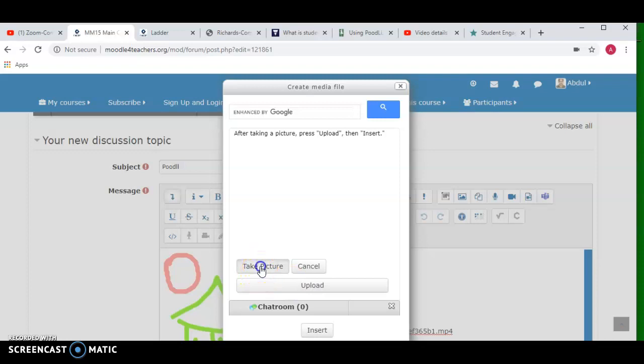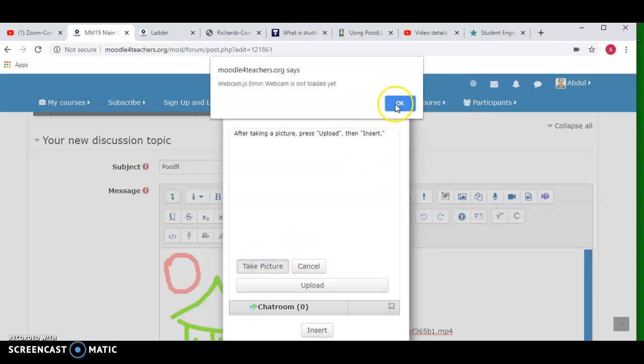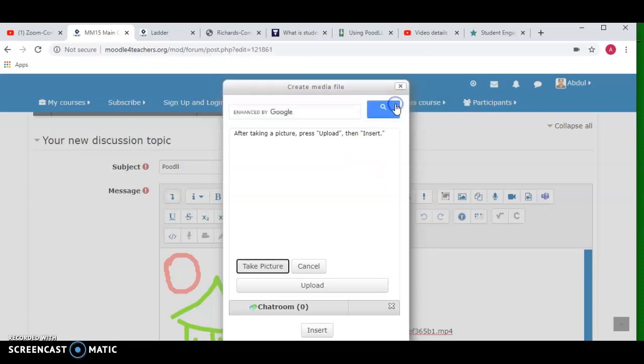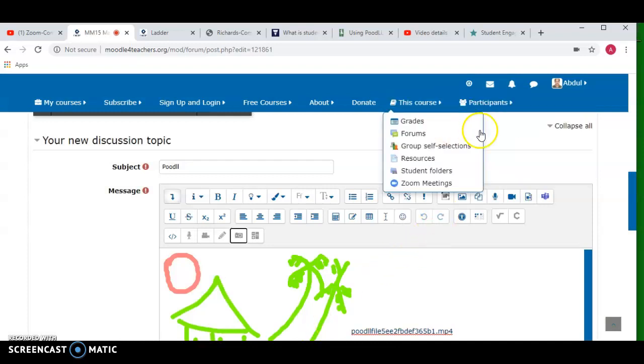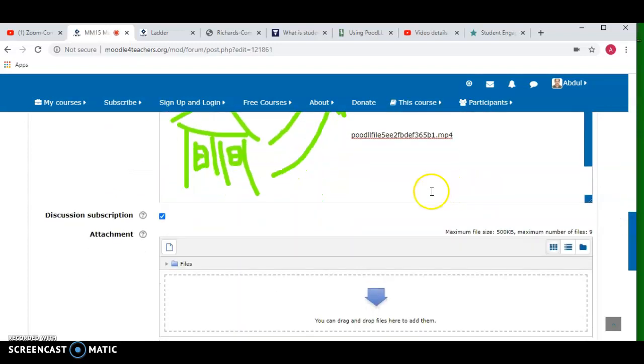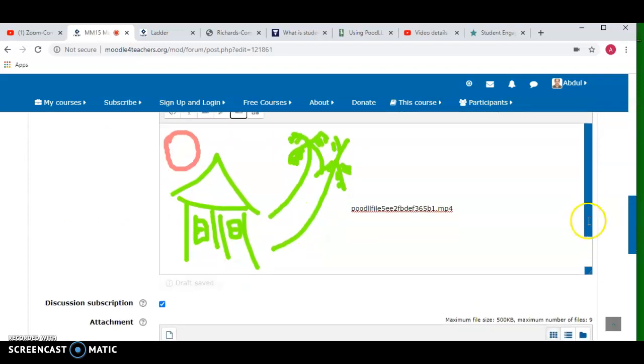Let me click the take a picture button. So we need to give permission, maybe some camera errors. Okay, fine. Let me take a picture. Picture is taken. It's being uploaded, I think, and we can insert it. So we have tried all these things. We have uploaded the photo as well.